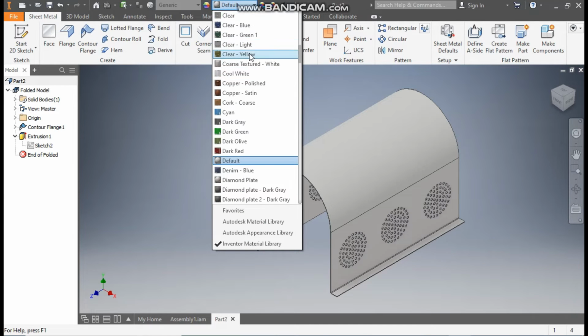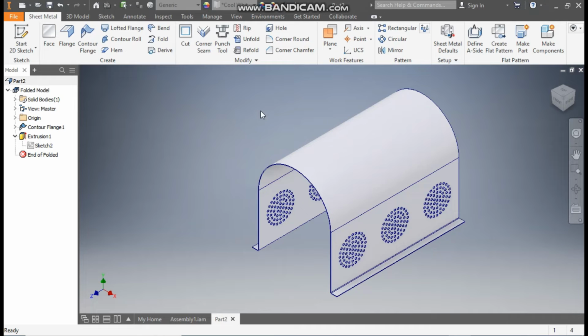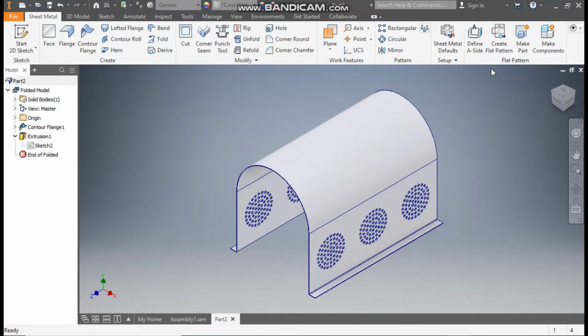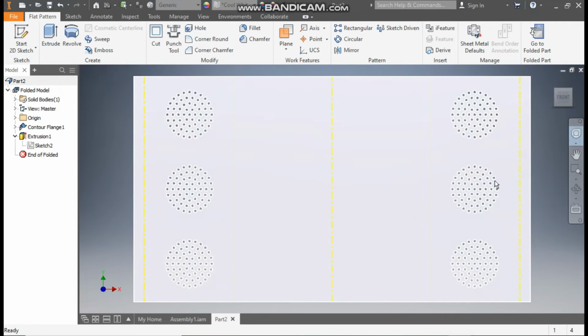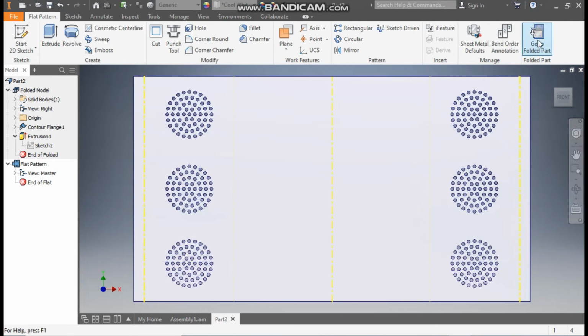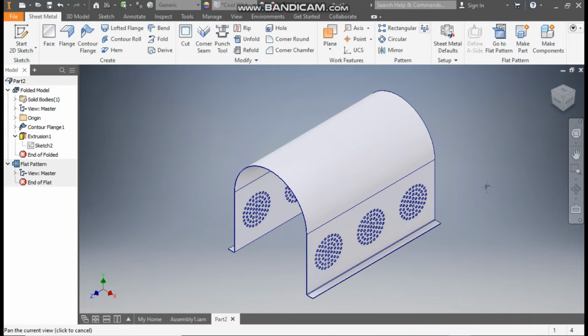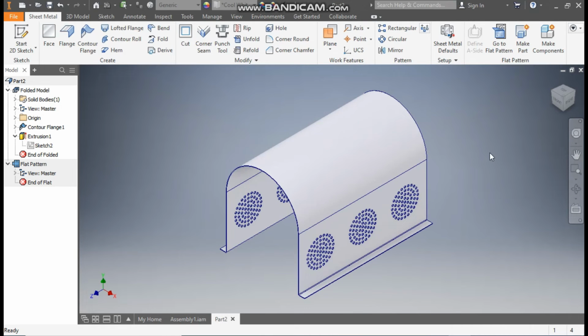I've taken the cool white. Here take cool white. Okay, if you want to make a flat pattern of this, so just click here, create flat pattern. So flat pattern will be created. Okay, now go to the folded part. So this will be the base.